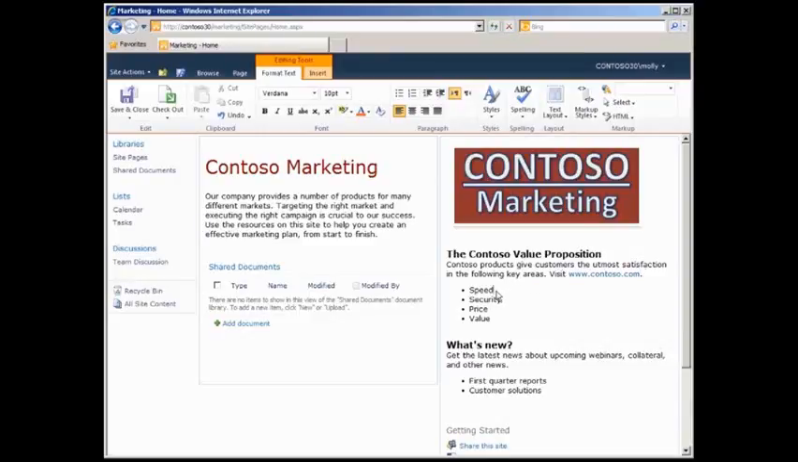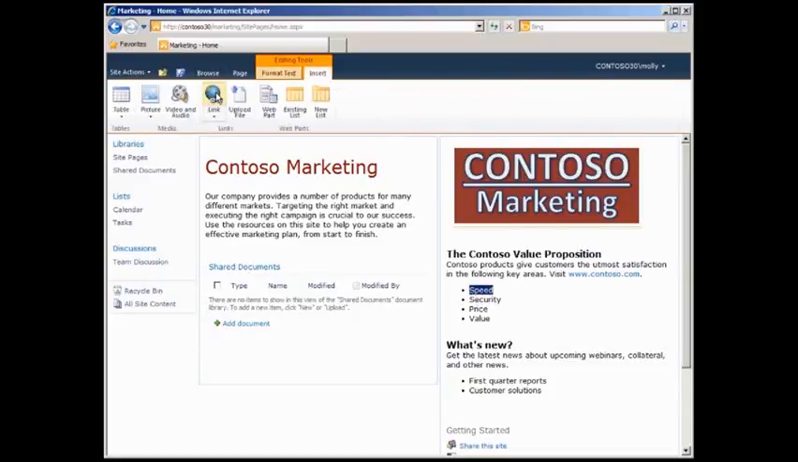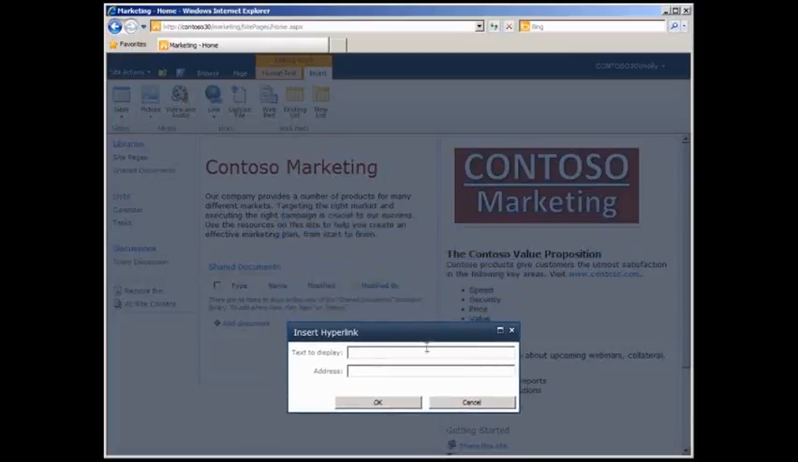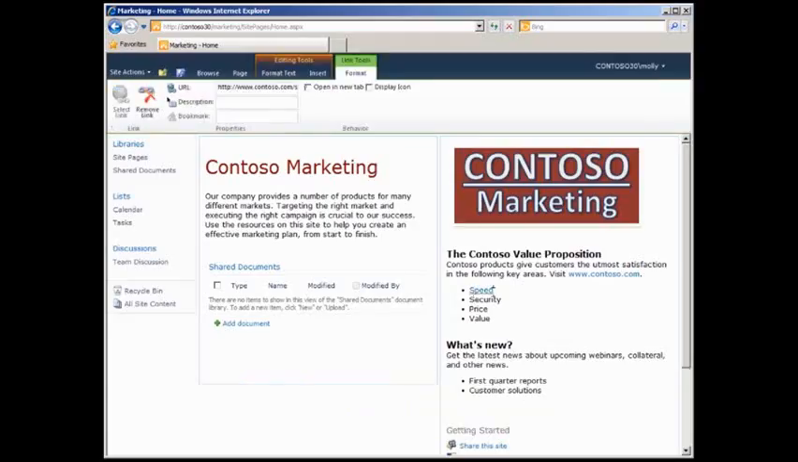I'm also able to select some text and go up here to the Insert menu and click on Link. And that lets me put in text to display, for example, speed, and then an address that could be separate. And I can put in contoso.com here and then speed, but I also need to put in the HTTP part of the address, otherwise it won't work. And I'm going to click OK, and that just makes that into a link as well.